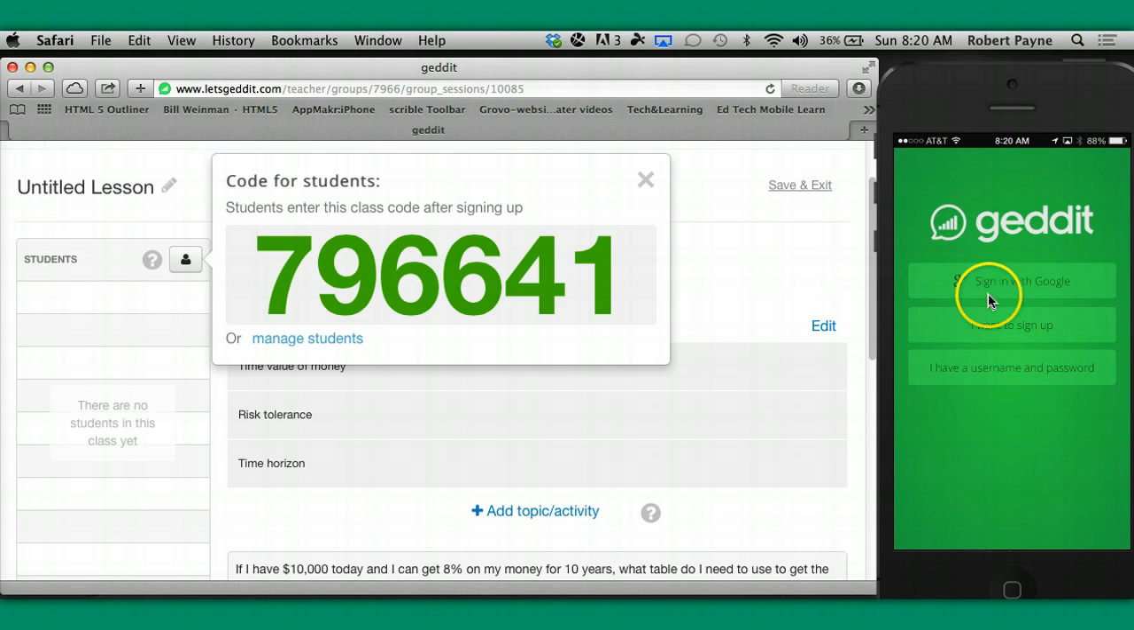So right now I'm touching on this get it, and they have some different ways. They can say that they want to sign up, which is what they'll have to do at the beginning. They can sign up with their Google account if they want to do that, or they can create one using any email that they'd like to use. I've already done this, so I'm going to be moving down to this area here that says I have a username and password, and I'm going to be putting that in.